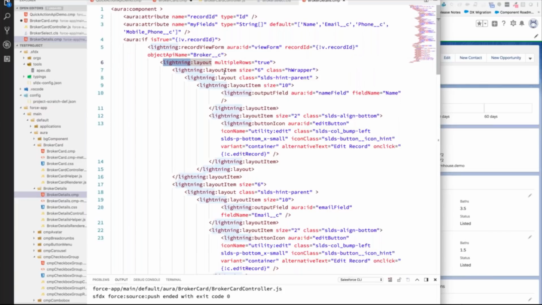Then I'm using our Lightning layout component to begin defining my grid of my layout items, telling them how big those items are going to be, how much they're going to fill out. And then I'm going to begin going all the way down to the individual input or output fields themselves. And those output fields, all I have to do is just simply say this is an output field, and what is the field name that I want to put here.